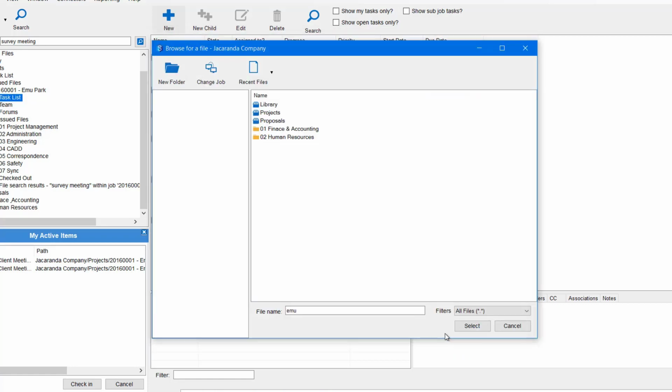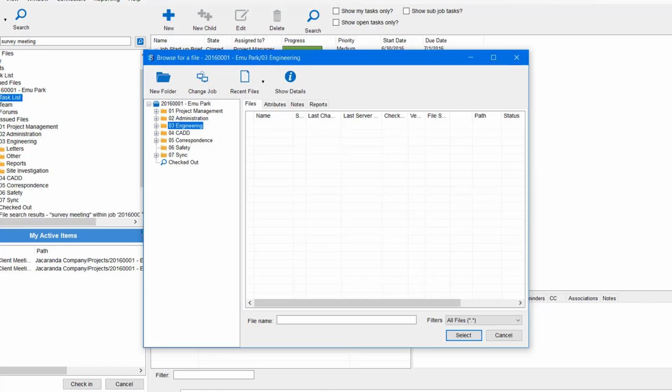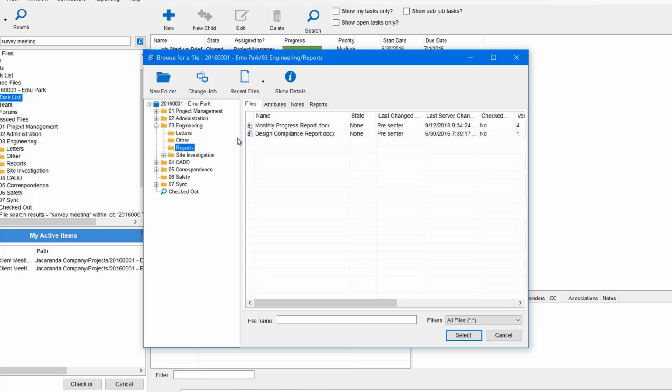Select the Emu Park job and then browse through the folder structure to find the file we're after. At which point it'll bring up the folder structure for that job, and we can browse through it, find the report we're after and select it.